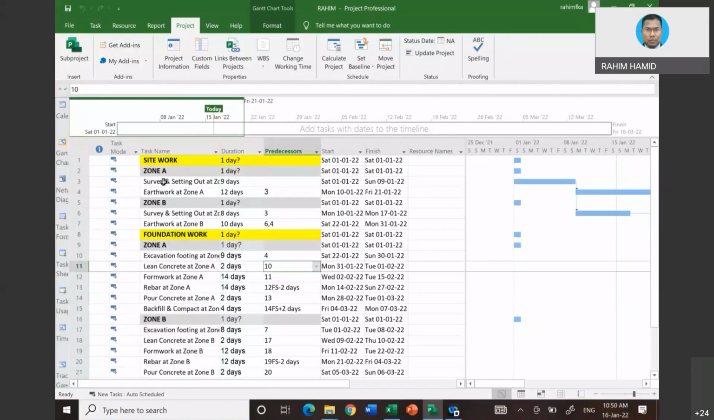The real tasks are the ones in rows that don't have any color. The colored ones are the ones that I added in order to classify certain activities according to the work group or category. This is what we call WBS.